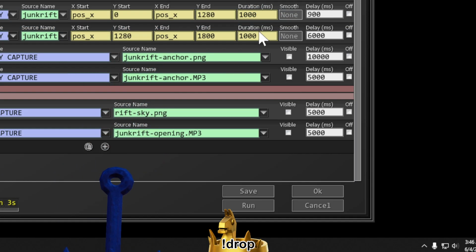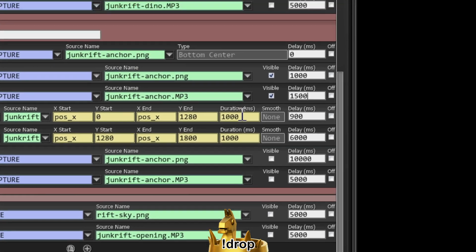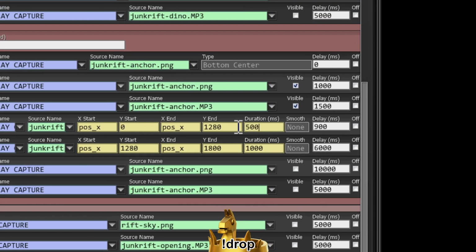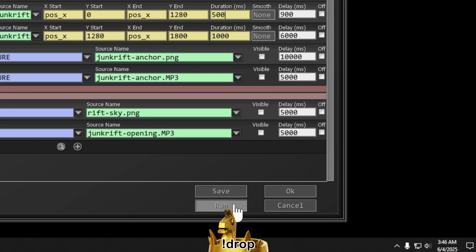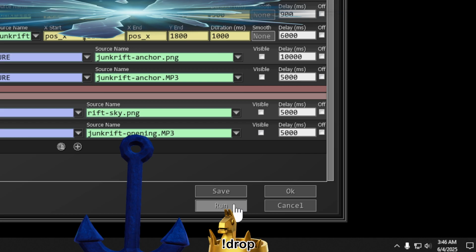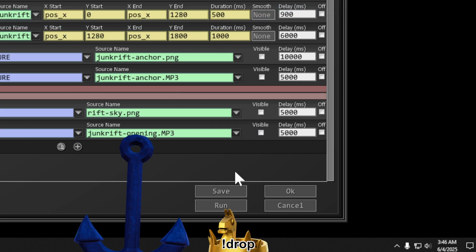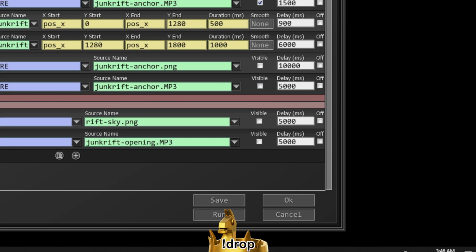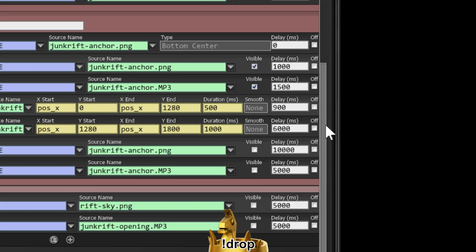Feels like that should be falling faster. Yeah, because the dino was a different sized image. So visually the falling animation looks a little different when you try to use the same speed on a different size image, because the distance it has to travel is different relative to its size. E equals MC squared.